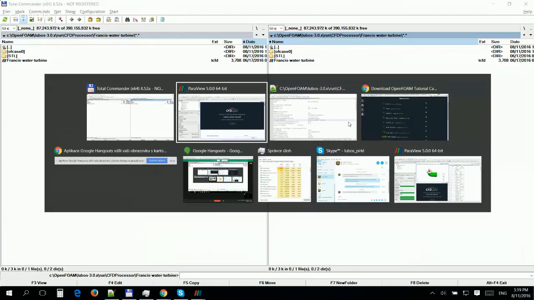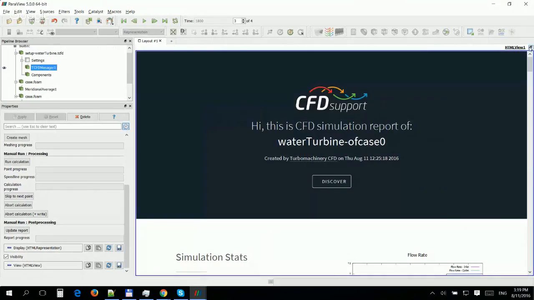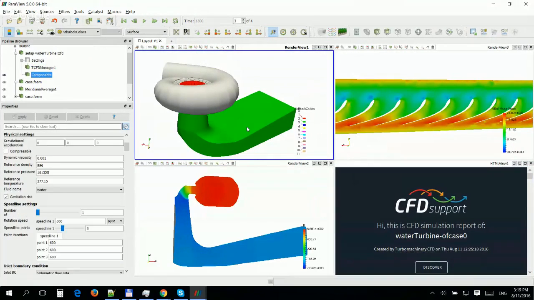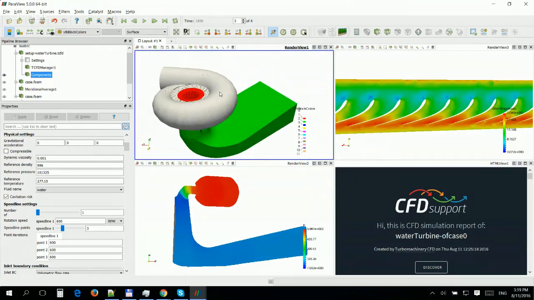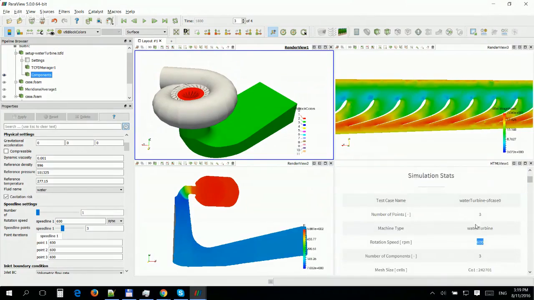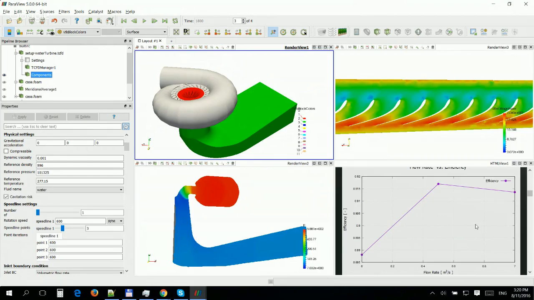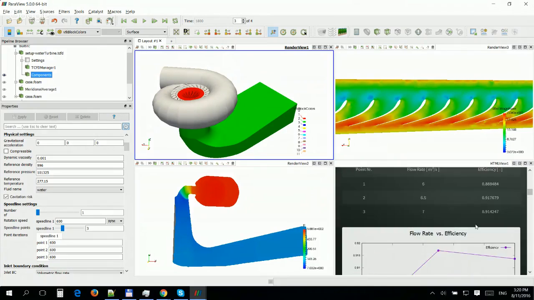Okay, I wanted to be really quick at the beginning, so that was the general overview. Important is that there's a graphical interface. 100% of the workflow is in this interface. Maybe I should say just a little bit about the visual post-processing, because the numerical post-processing, the integral values like the efficiency, torques, flow rates, total pressures, is in the report.